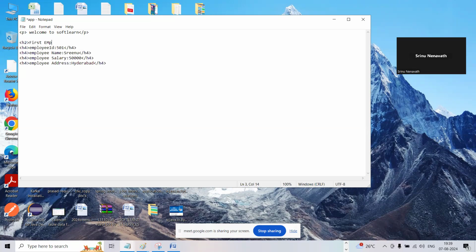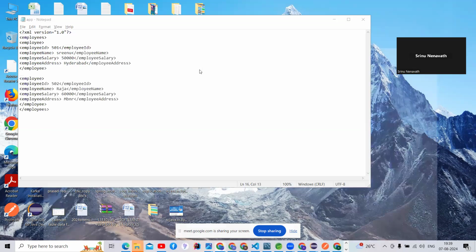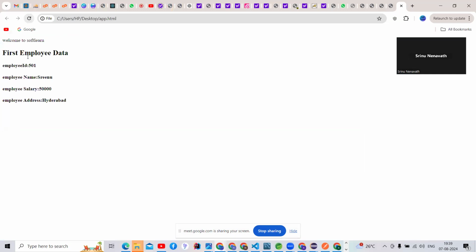First employee data, close the h2 tag, guys, right, and Control S. So you can refresh the browser. It will show first employee data, guys, first employee data.